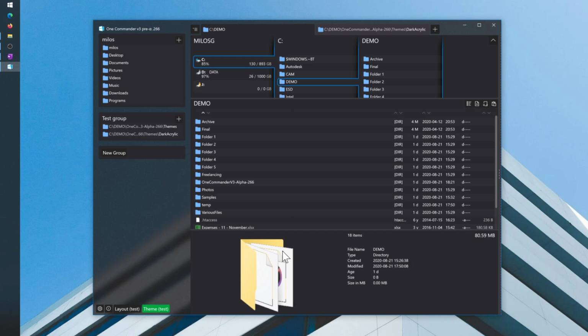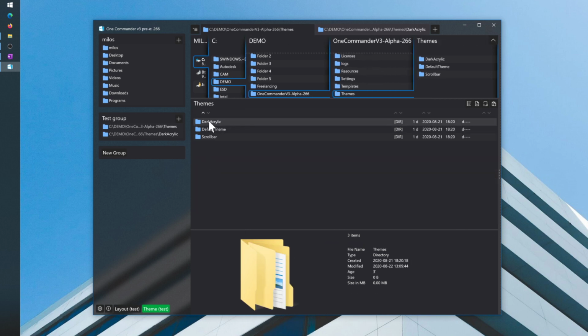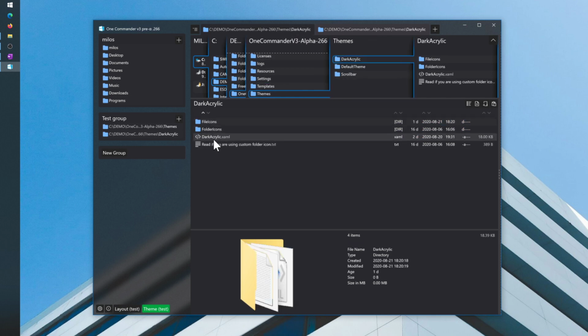To create a theme, or let's say to edit a theme, you go to the program folder, then there will be a templates folder, then the themes folder, and then you have dark acrylic and default theme. Default theme is the light one. So let's edit the dark acrylic theme. If I open it, you will find here the dark acrylic XAML file.